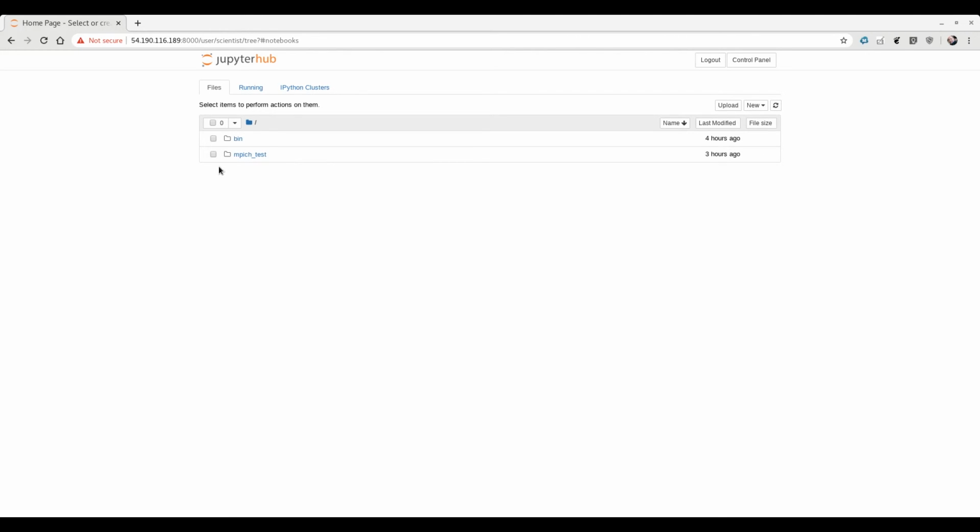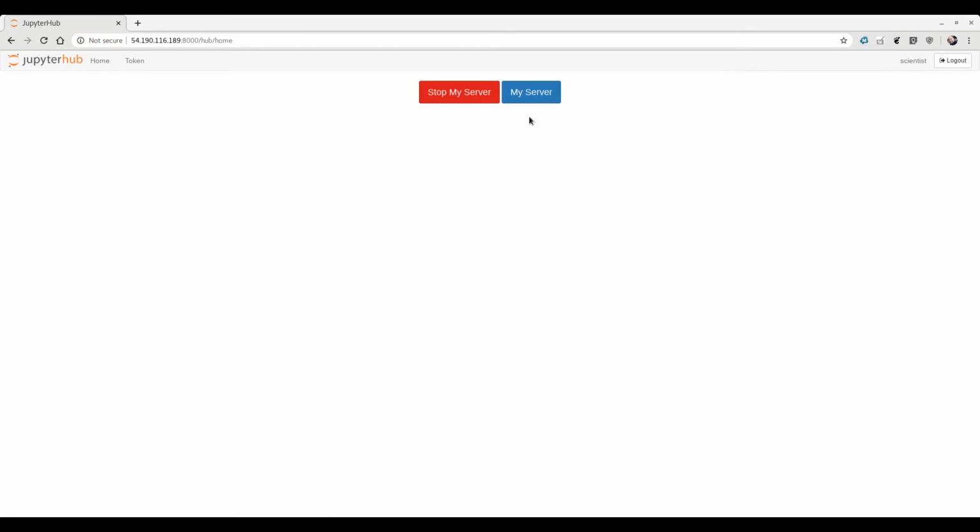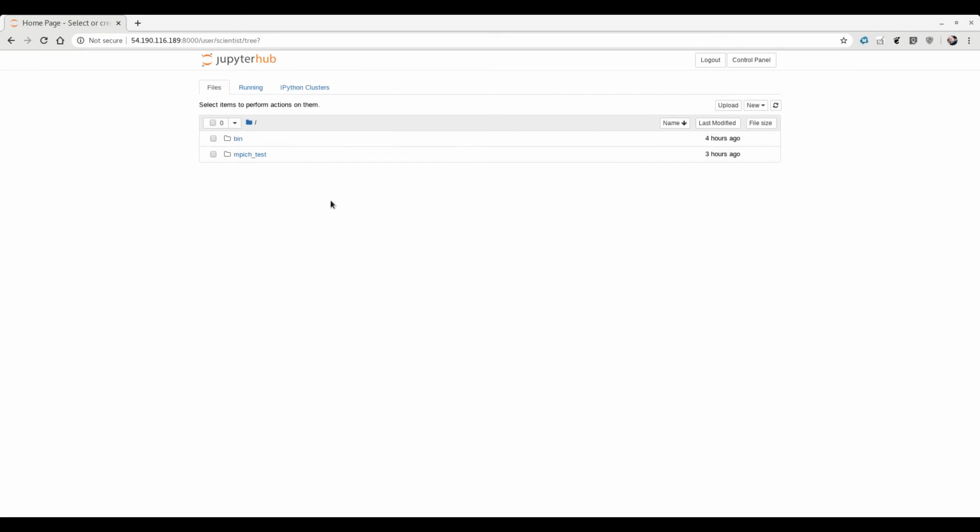Lastly, this top menu item here on the header, you've got two buttons up here. You've got a control panel where I can try to stop the JupyterHub server, and then I can only stop my own access to it. Or I can just switch back over to my server to show exactly what it was that I saw before.